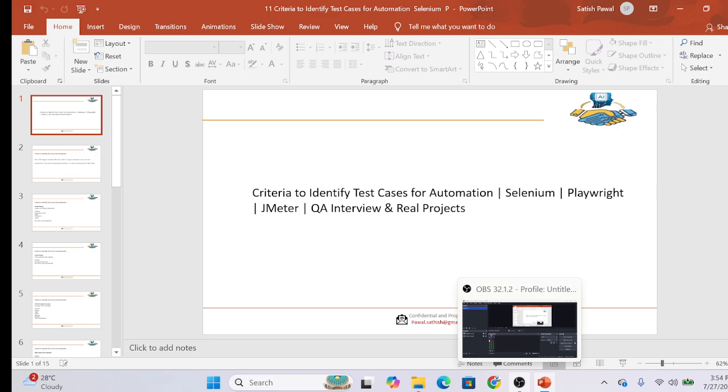Next, here I give the difference between Selenium versus Playwright versus JMeter, and which test cases are a good candidate for automation. For UI validation, UI testing or functional automation, we'll go ahead with Selenium or Playwright, but not JMeter. For API testing, I will suggest going ahead with JMeter. Though we can use Playwright and Selenium, we'll select JMeter. For performance testing, obviously, we'll go ahead with JMeter, not Selenium and Playwright.